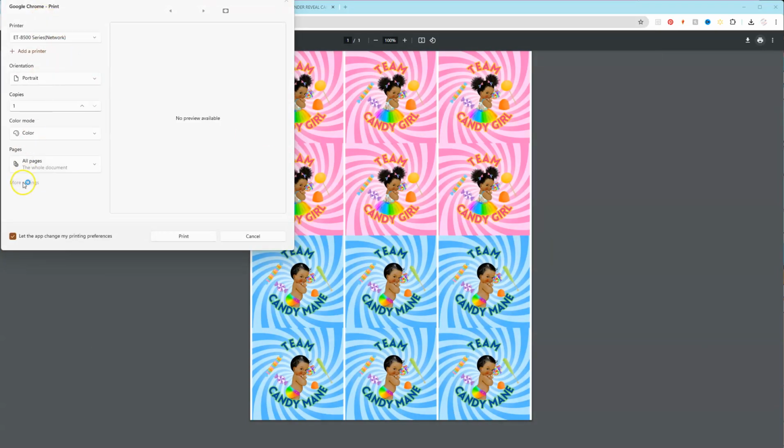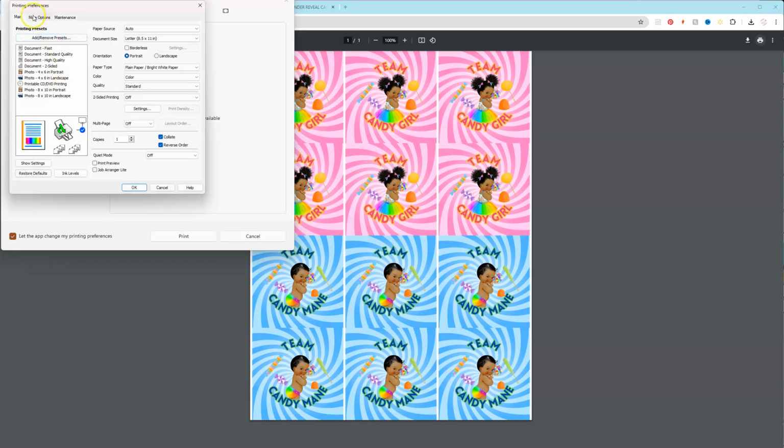Okay, I'm going to select more settings. All right, so because I'm printing on glossy paper, I need to make additional changes. Paper source, that's where your paper is at. Mine is in cassette 2. Document size is letter.